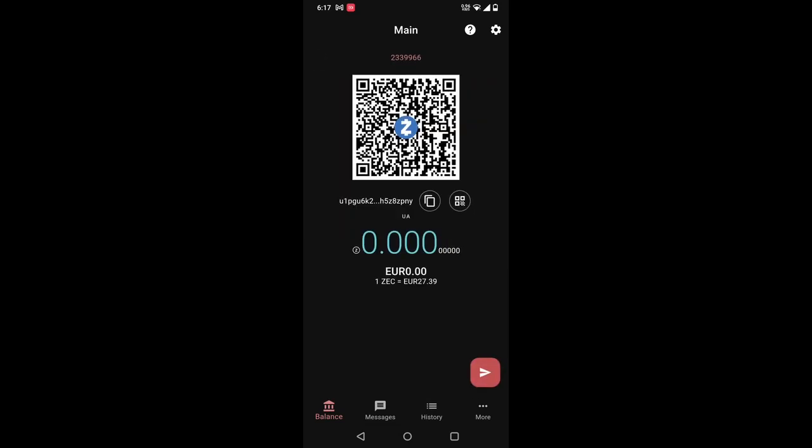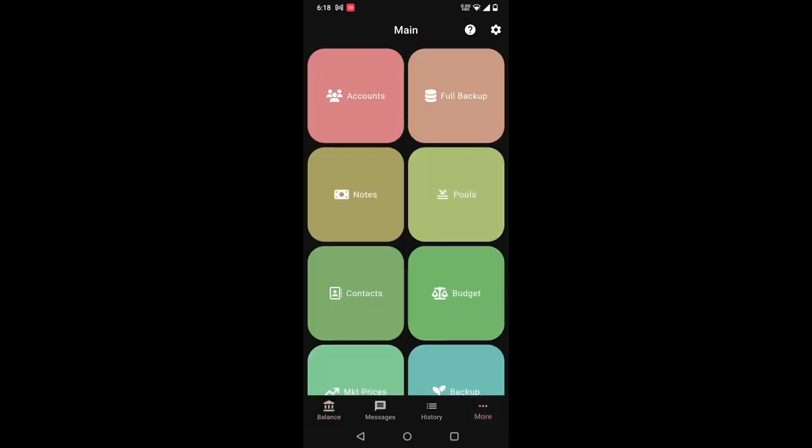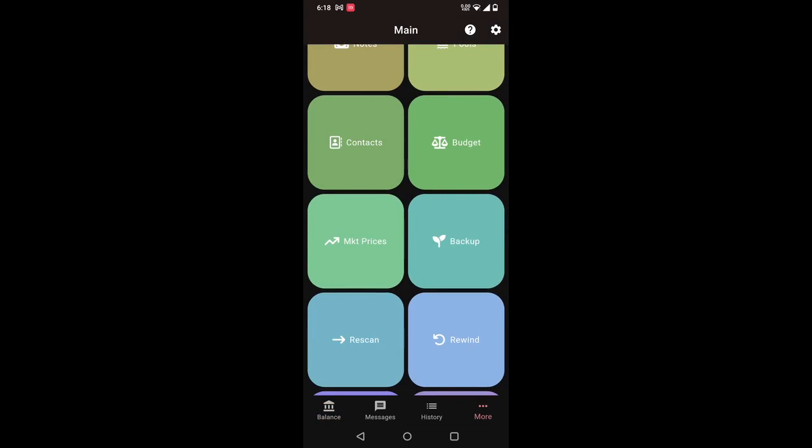Once you have this message, then you can do the backup without authentication, without your password or your PIN or your fingerprint. But now that this message has been removed, if I want to see the seed phrase, I need to go to more and look for backup. But now backup would ask me for authentication.